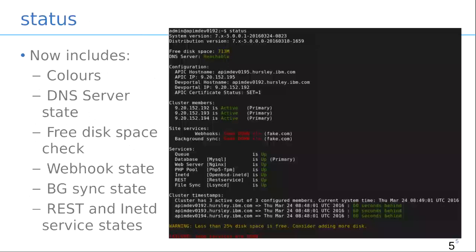So on this example here, I've just made sure I created one bad site, and that's that fake.com that's listed there. There are also a couple of new services running, so the list of services down there has a couple of extra ones in there. It has one extra one, which is the REST service, and it also now shows you the state of the INetD service, which it didn't do before. The service was always there. We just weren't showing the state of it here. The REST service is the thing that accepts the webhooks when they're coming in from API Manager. Again, I'll cover those on the webhook slide.